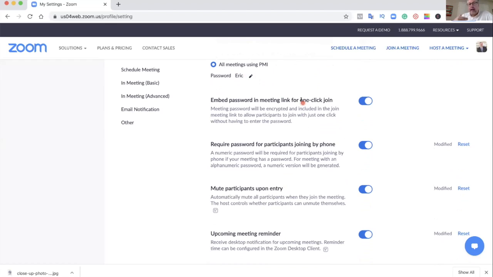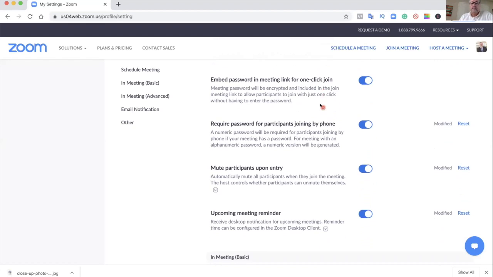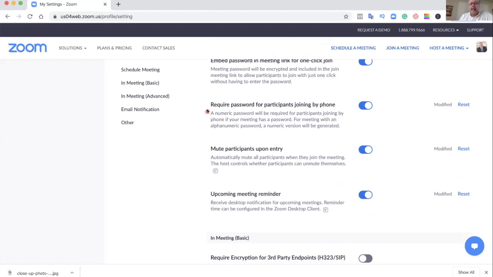Embed the password. Again, I'm making this easy. So I just embedded the password. When you click the one click, the password was already in the link there. Okay. I do like the idea of requiring a password for participants joining by phone. I think that's a smart way to do things. It just keeps people from being able to crash in on a phone call on your meeting. So I like the idea of including, they do have to have the password for that.